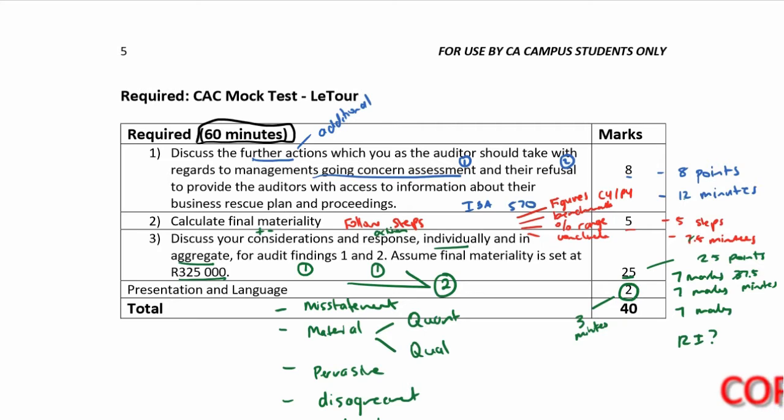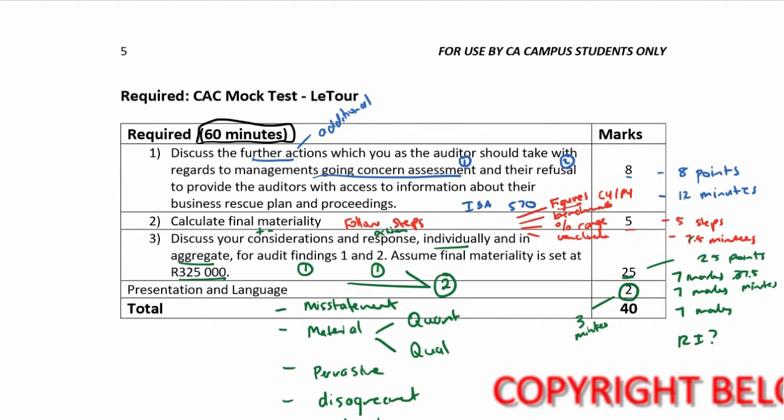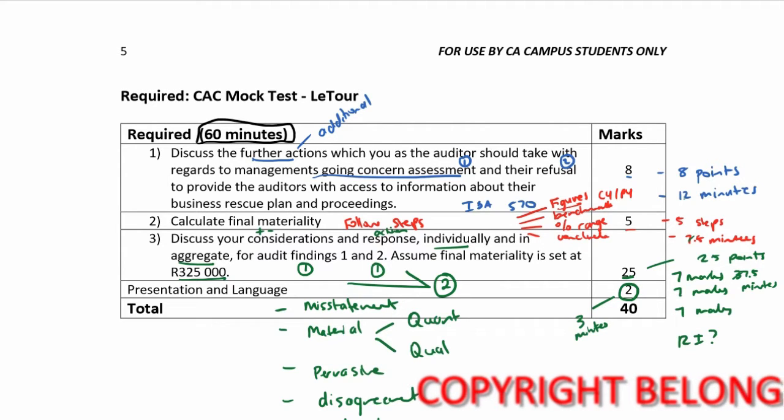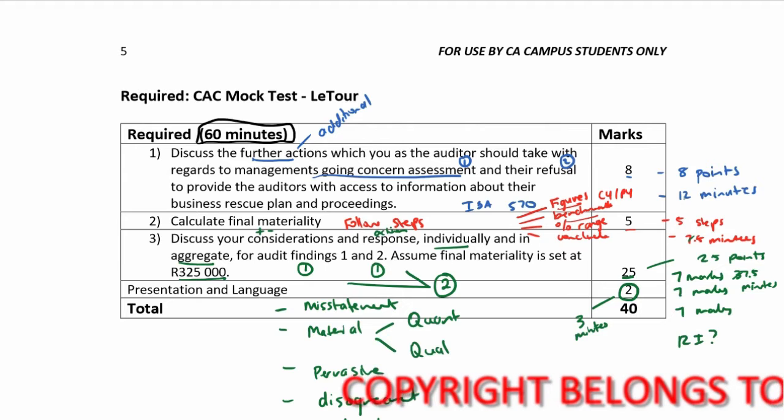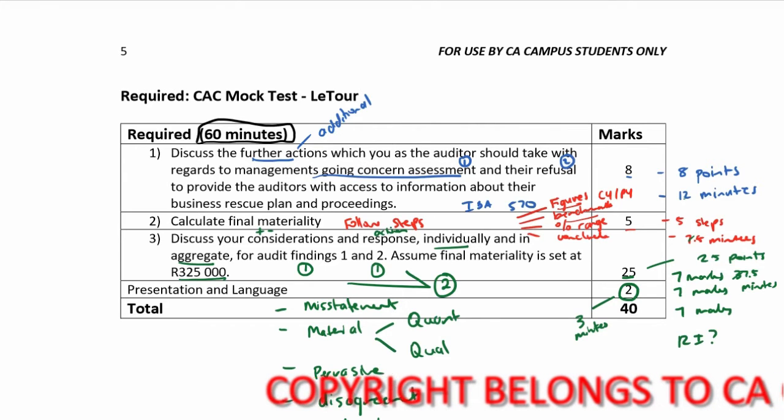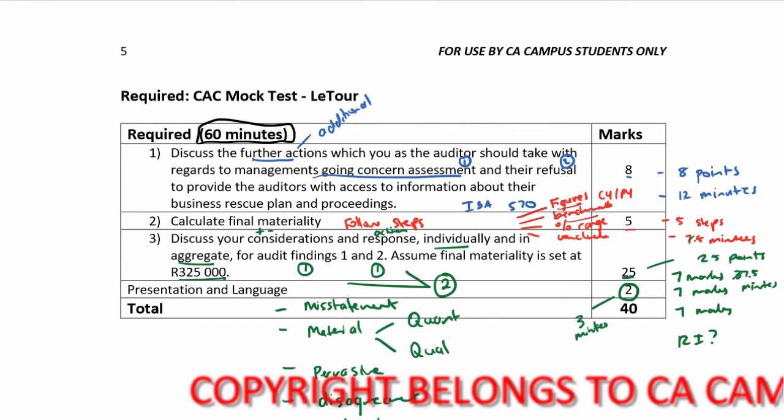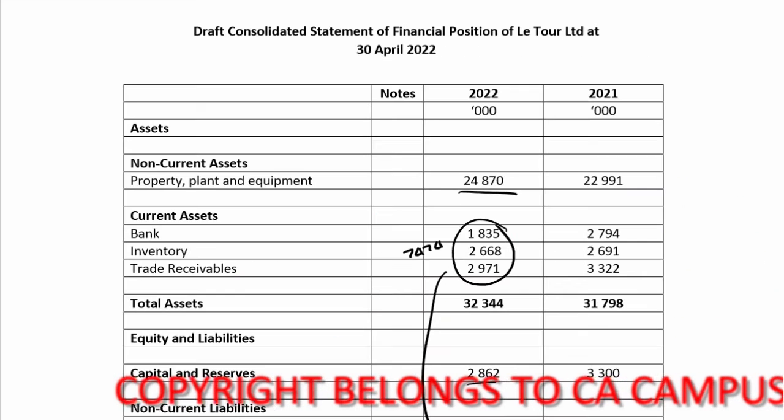Question 2, straightforward, calculate final materiality. So I need to go and find figures and then justify the figures that I want to use, justify the benchmark that I want to use, apply a range, and conclude for 5 marks. So let's go straight into the financials.